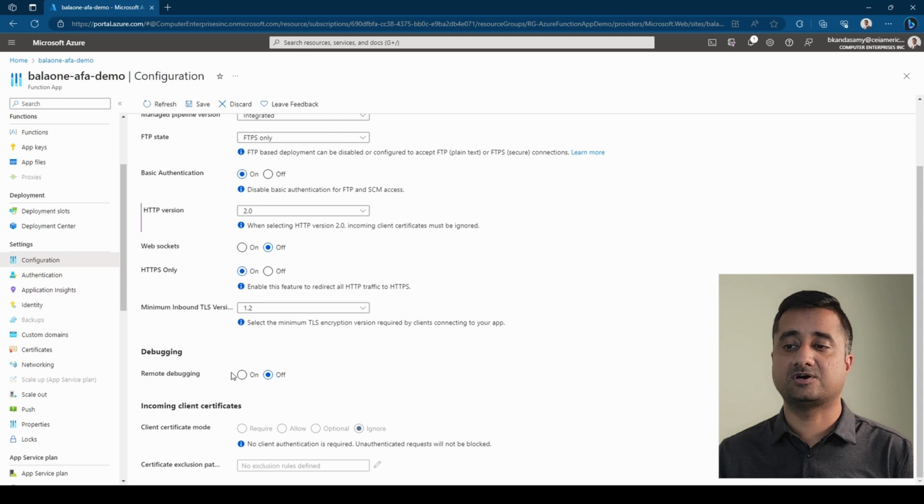If you go further down, you will see that there is remote debugging. You can turn it off if it is in a production state, and if you really want to test something while debugging, then you can turn it on when it's needed. The last one is incoming certificates. At the moment, incoming certificates is set to ignore, since this is a pay-as-you-go, more like a consumption plan. But if you're in a premium plan, you can turn it on, and then you can also have client-side authentication that you can use.